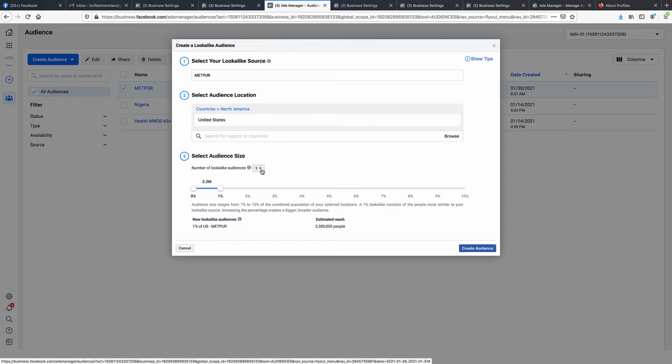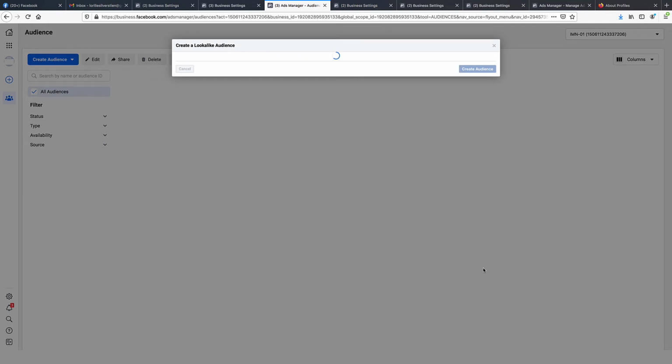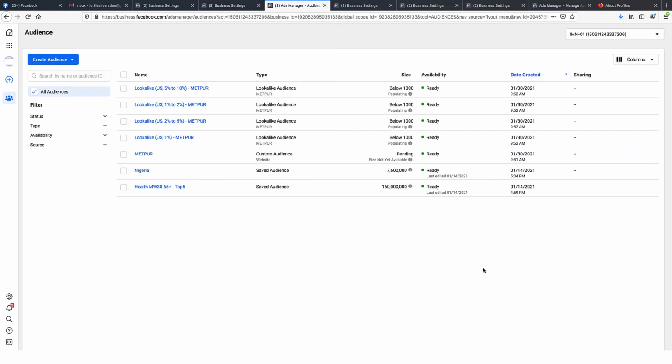Now, because this is a purchase audience, the first time I want to select 4 audiences. What I'm going to do is drag the last one to 10 and the second one to 5. So in essence, we're creating a 1% US met per, 1 to 2%, which you can see here, 2 to 5, which is this one, and then a 5 to 10. So we're going to create 4 audiences. I'm going to click create. Okay, and there's our audiences.